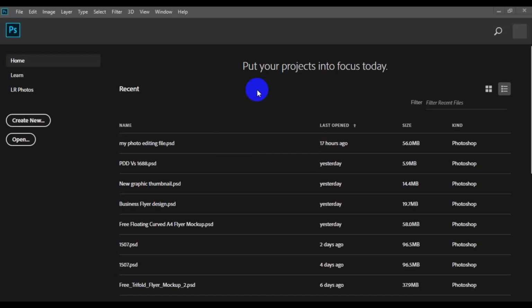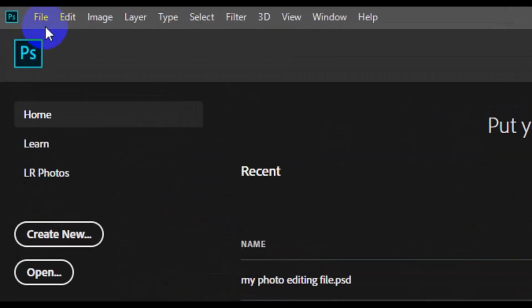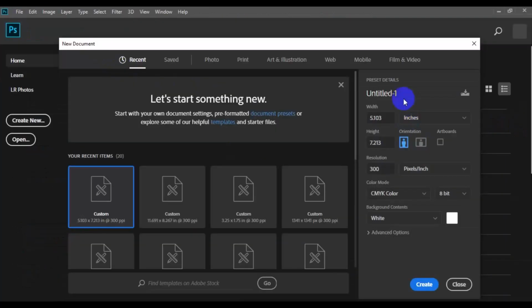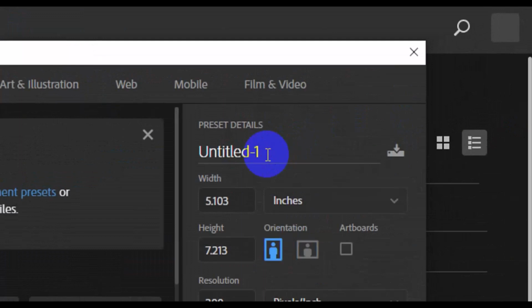So with that being said, let's dive into the tutorial and see how you create a simple restaurant business card in Photoshop. So the first thing you want to do is to go to the home tab right here. Make sure you click on file, and right here make sure you click on new. Then you have to come to the top right here and title your design simple restaurant business card.